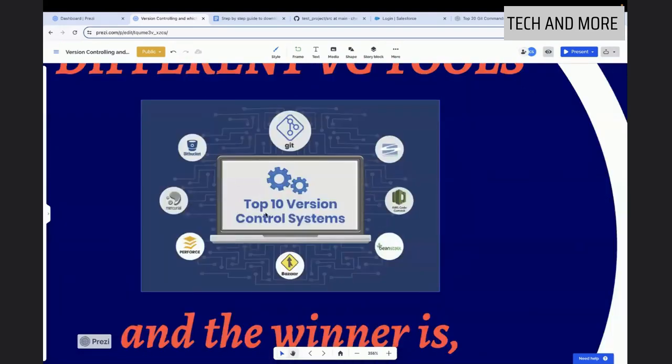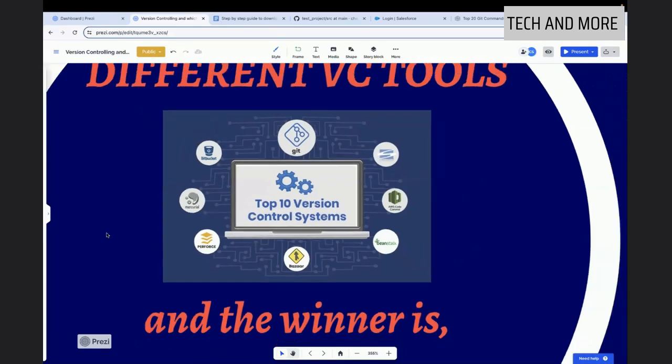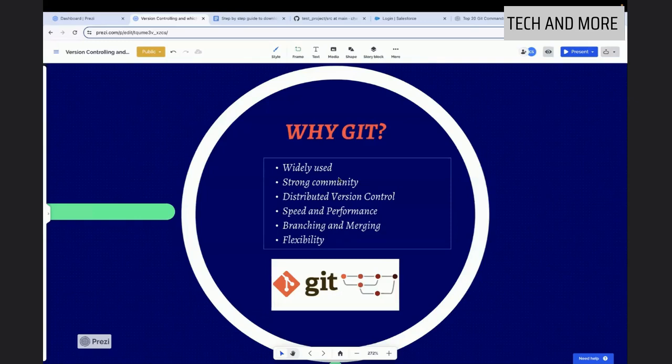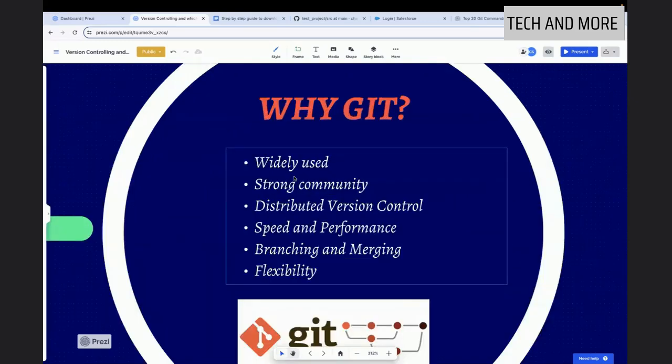As you can see, there are top 10 and you have these images. But trust me, the most widely used one is Git. And we are going to learn the same. Cool. So first of all, let's have a look at why Git. See, it's widely used. It has a strong community, distributed version control, speed and performance, flexibility, all these things.